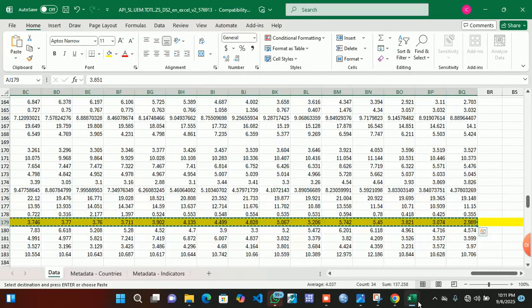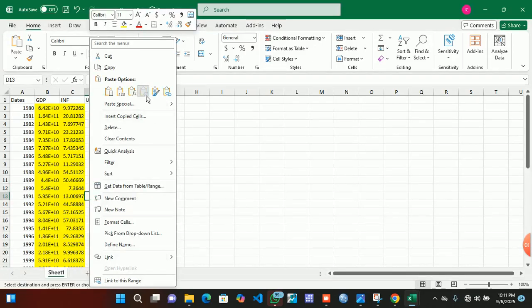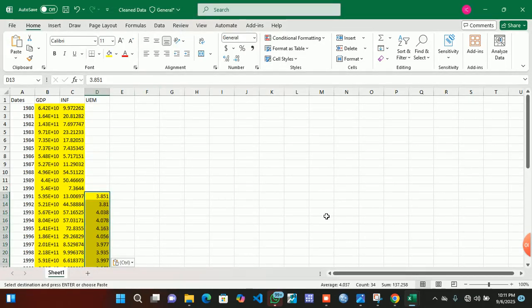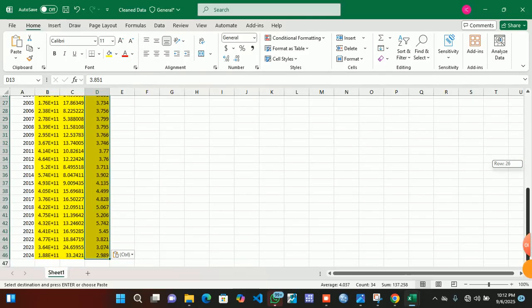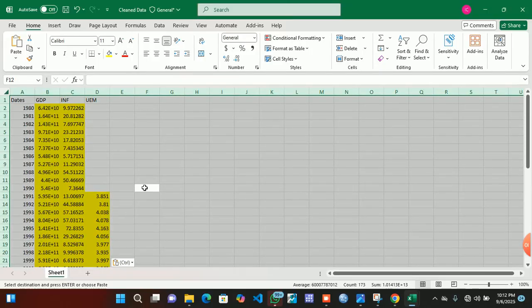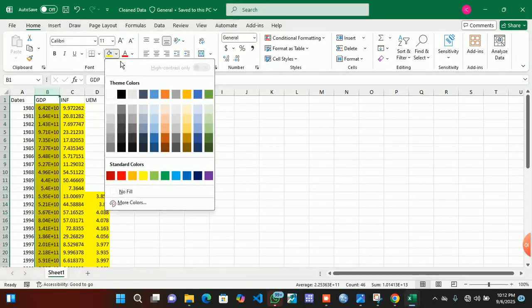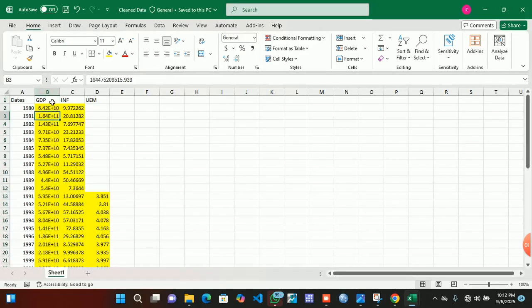Control C and bring it here. You see it starts here, 1991. So I'm transposing it. As you can see, all these are missing values. We'll just run it like that. Maybe in the course I'll explain how you can tackle the issue of missing values. So what I'm going to do next is to remove this coloring.